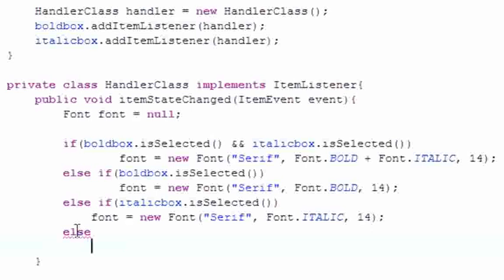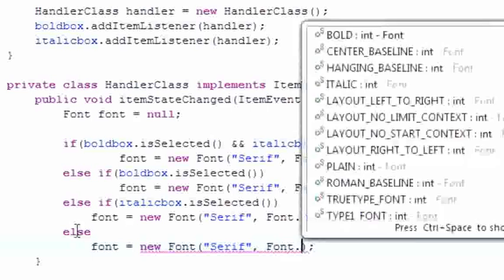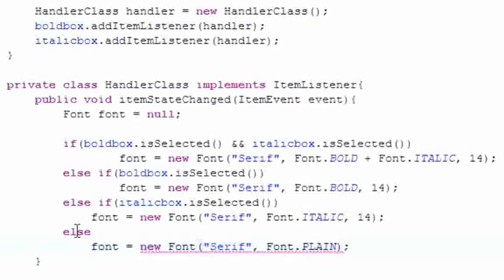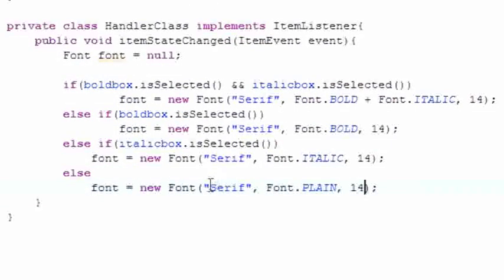So what do we want to do? We want to do the font and set it equal to new font, and I won't copy and paste it this time. First is serif, and the rest is font plain, and of course we want a size 14 still. So now, looks like we're good to go.